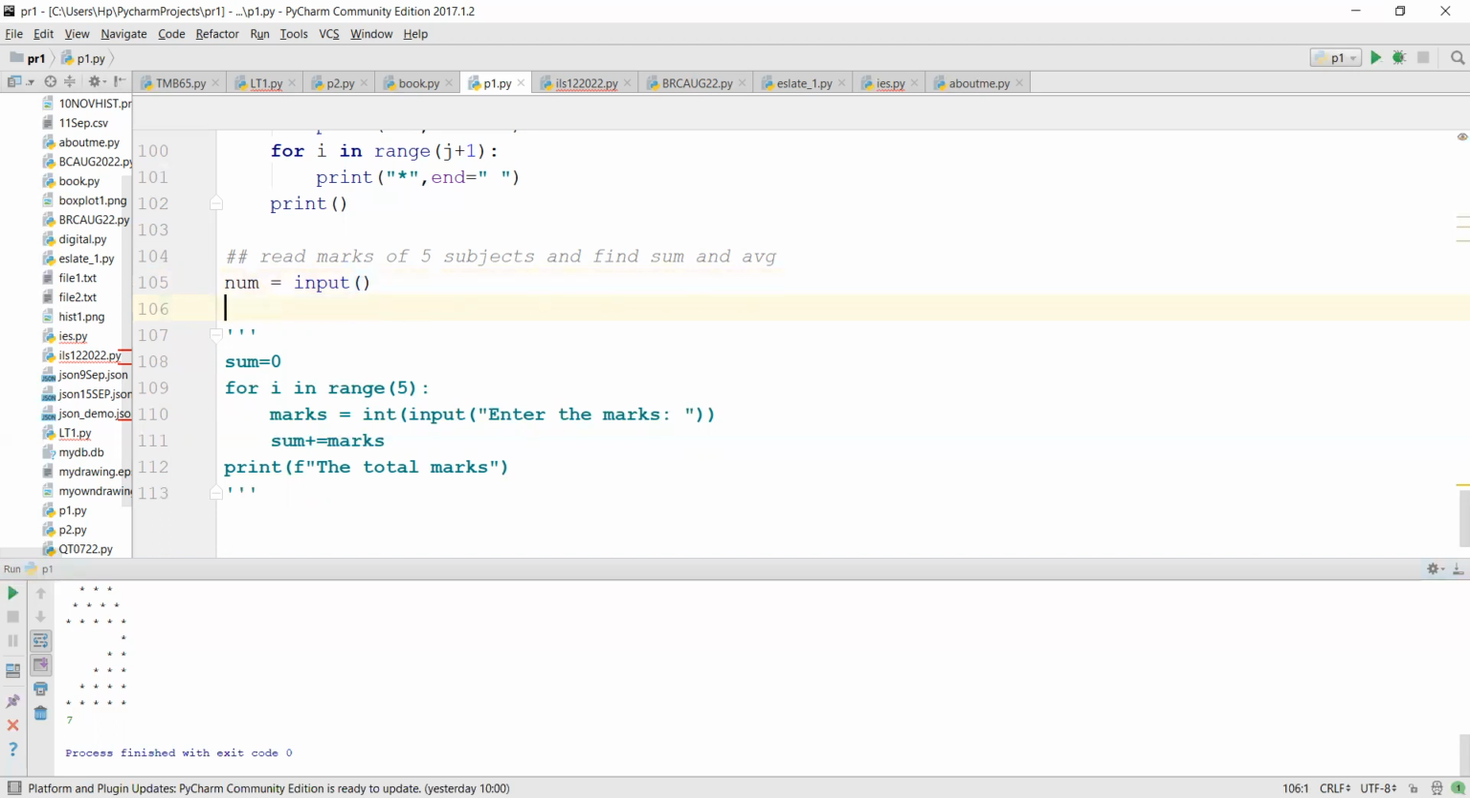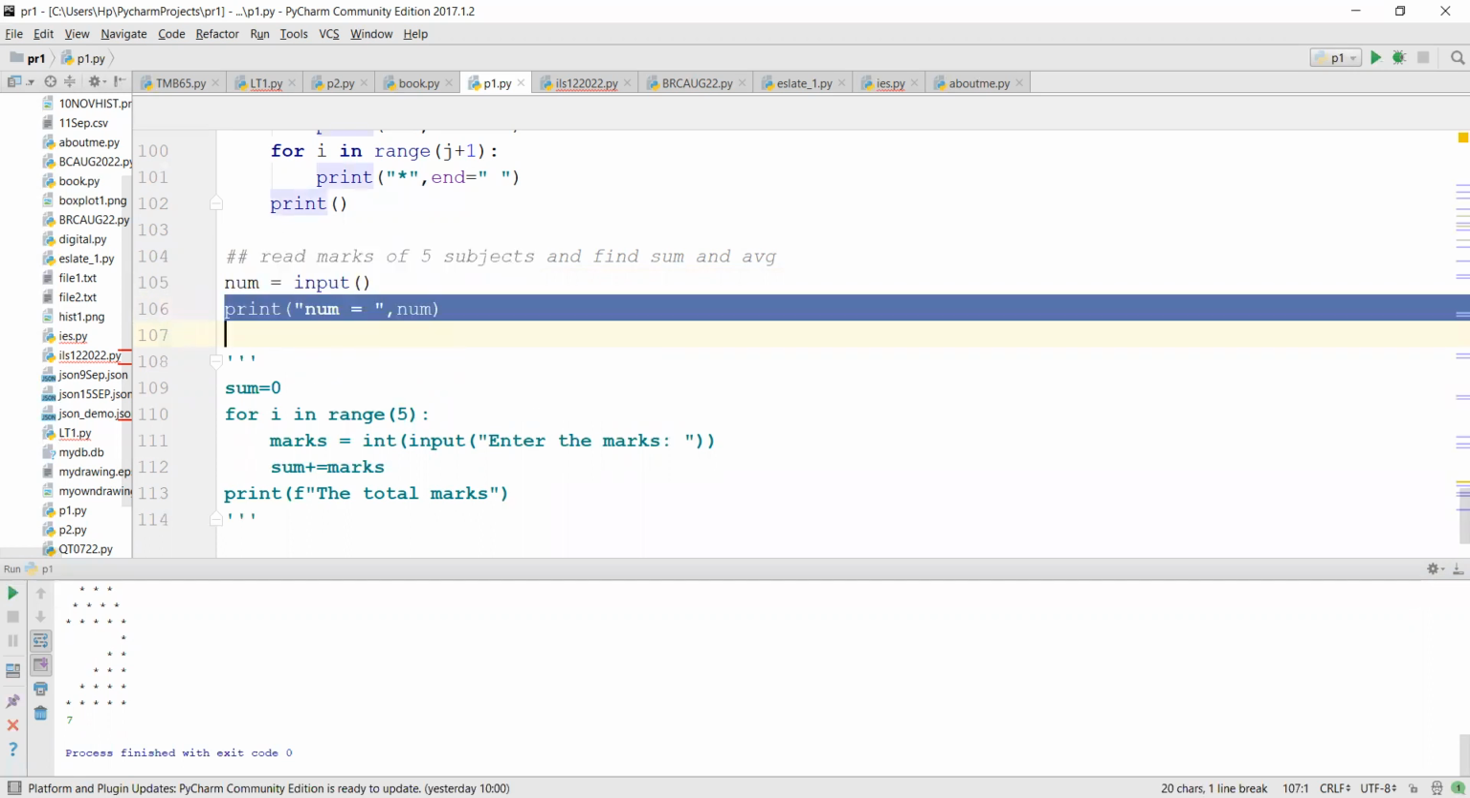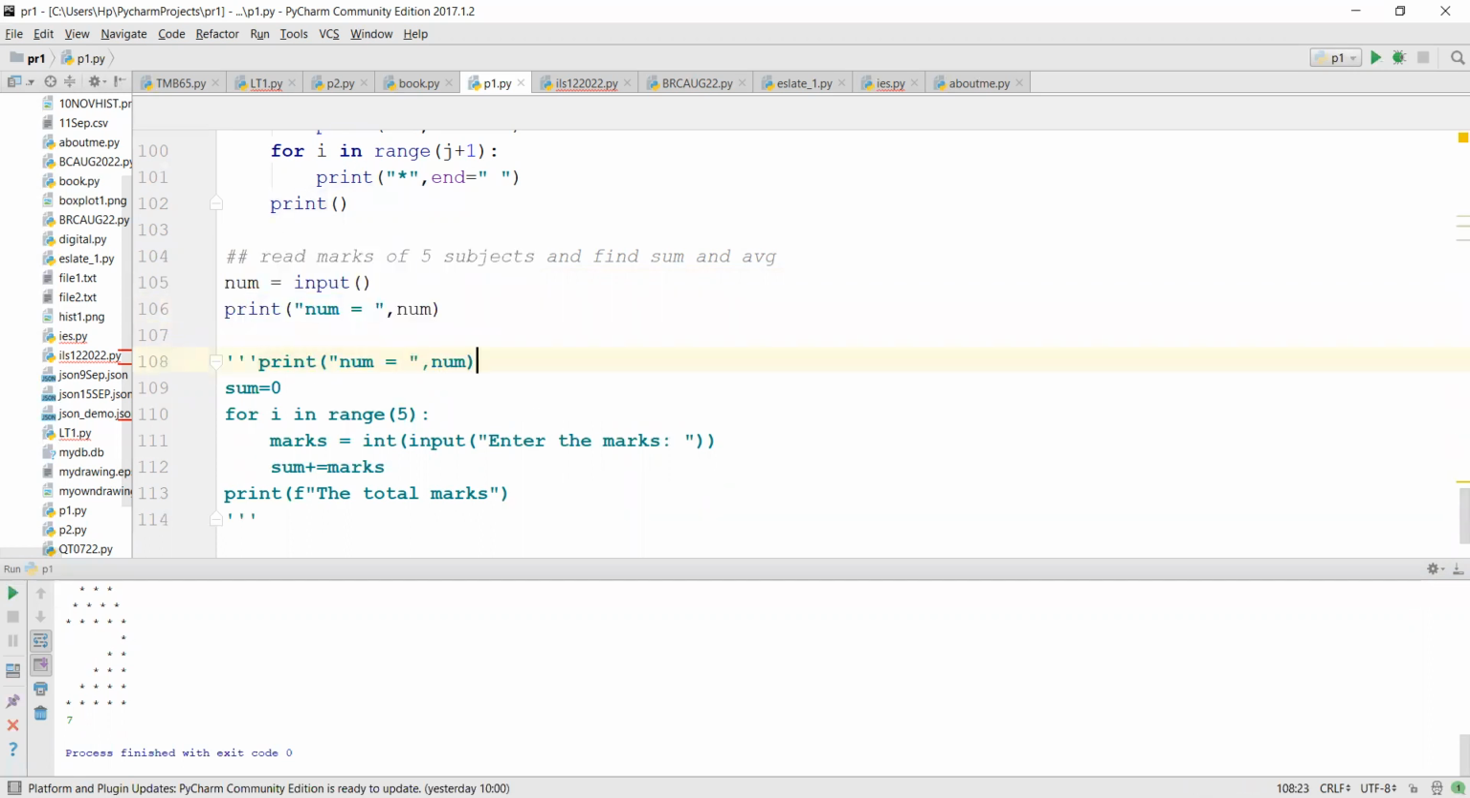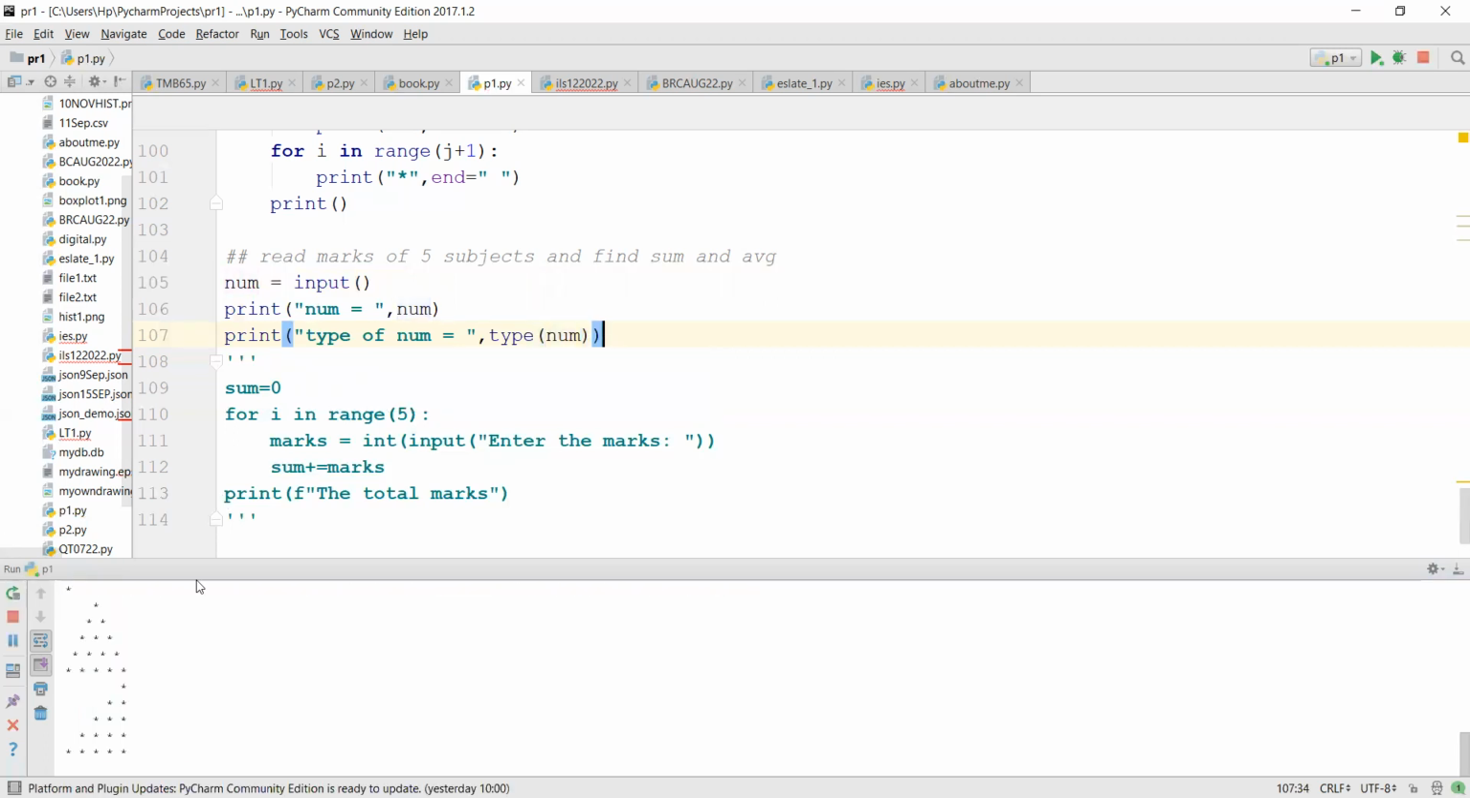If you want to print the value, you say print num equal to num, and let's see what data type it is. So I'll say type of num, and this is how you get the data type, right? Now when you run it, it is waiting. So I entered 77, let's say. So num is 77, and the data type is string.